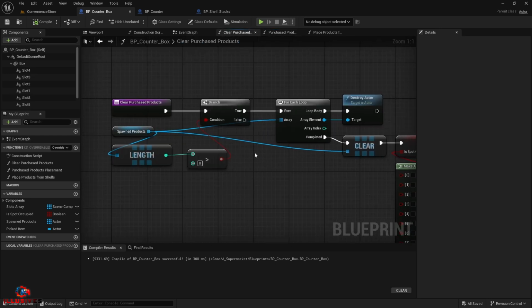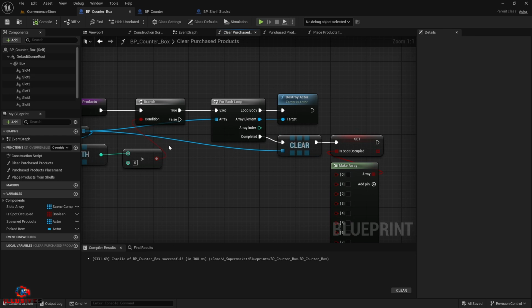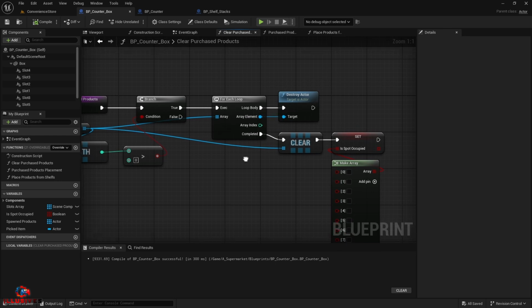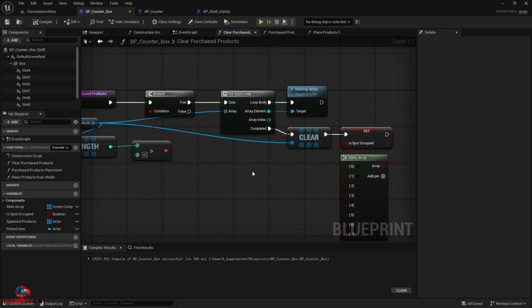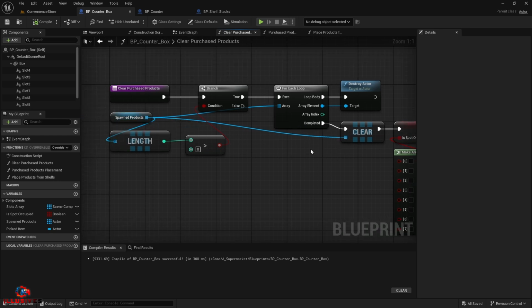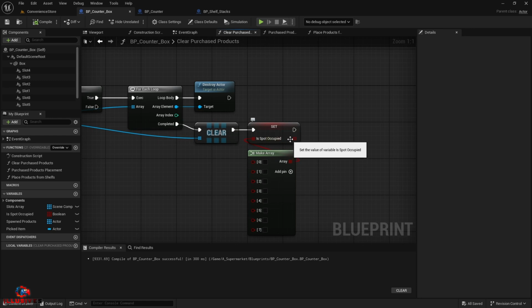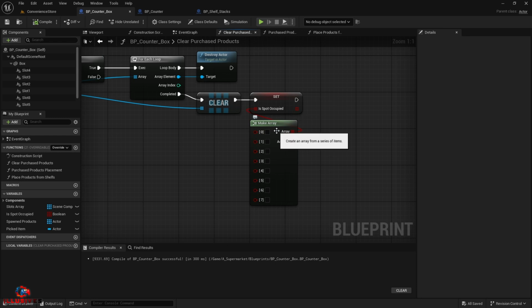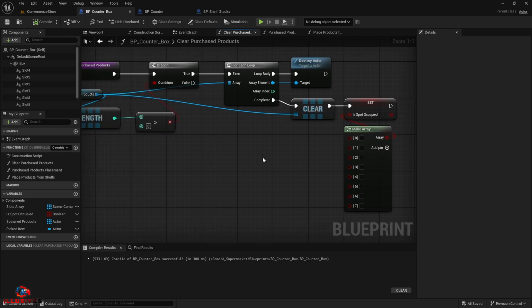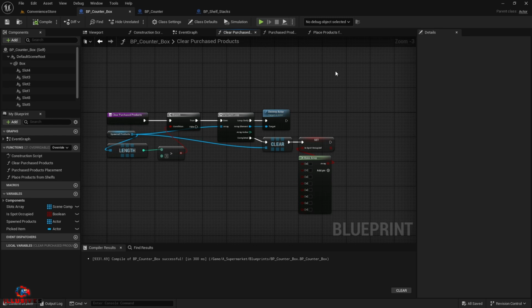And the clear purchase: again, first it will check if the spawn product length is greater than 0. If so, then go spawn product for each, destroy the actor, so that it destroys all the actors from the counter box. Once checkout is done and all the destroying is complete, clear the entire spawn product, then set is spot occupied as we did in the begin play. So that's it for our counter box.